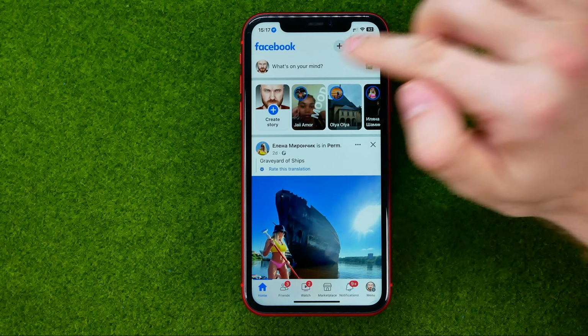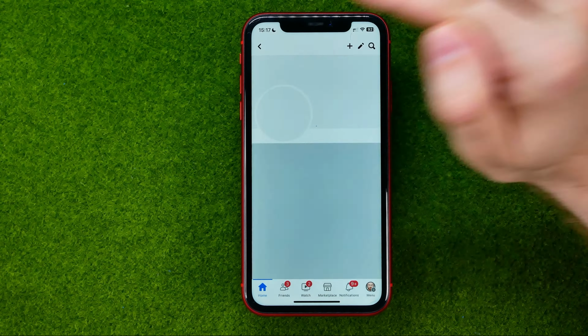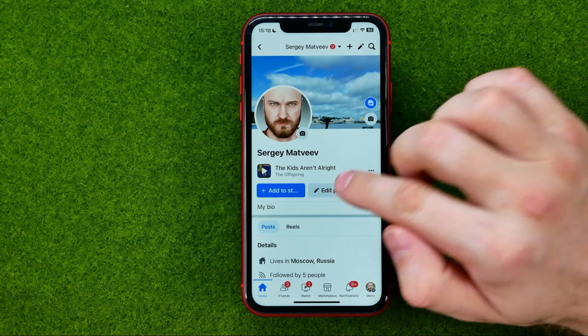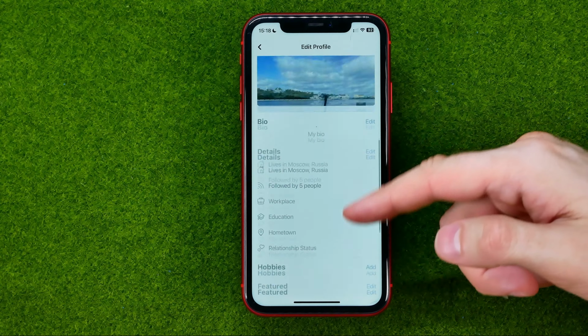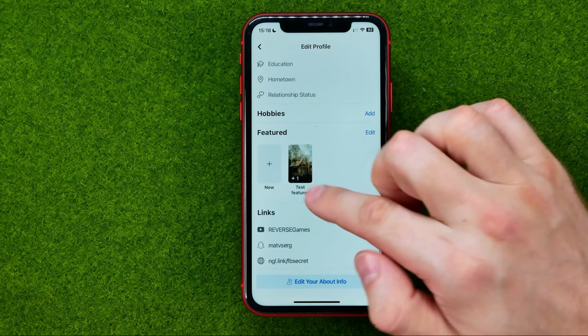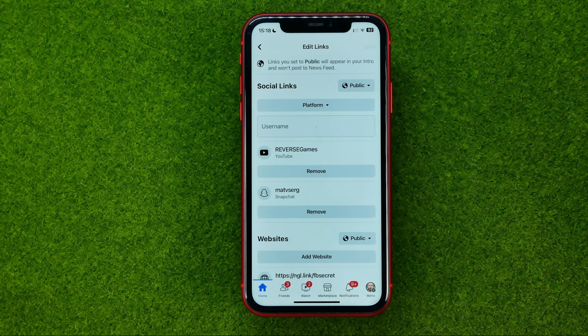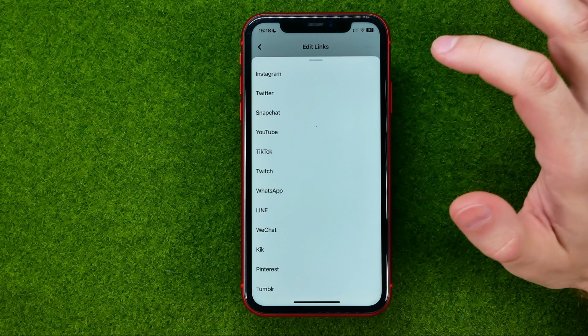After that, tap right here at your profile picture to go to your profile page, and then tap at Edit Profile. Then scroll down until you find the links, hit Add, and that's where you can add any link to your other social media platform. To add Instagram link, tap at Add Social Link, then select platform.